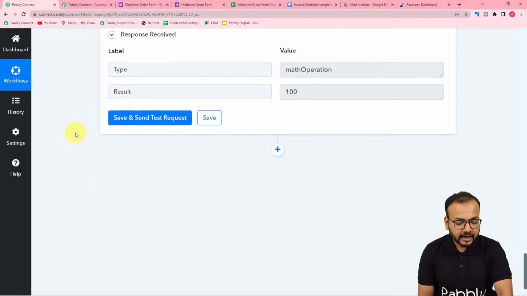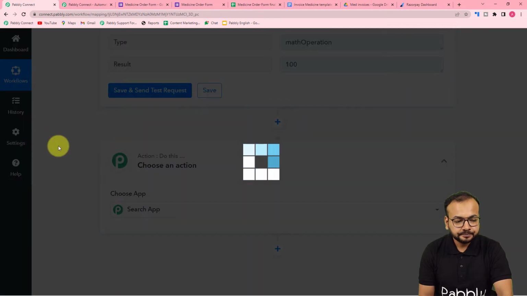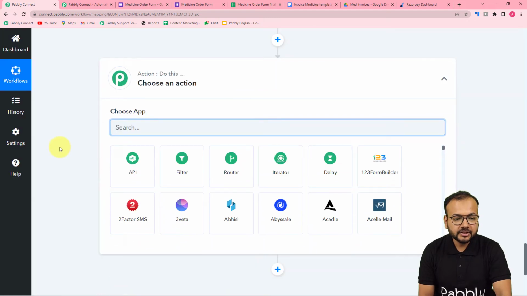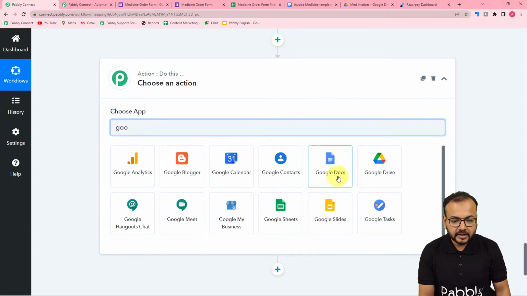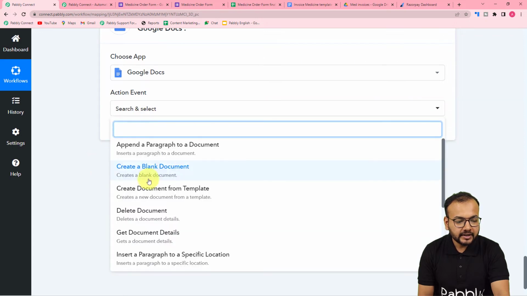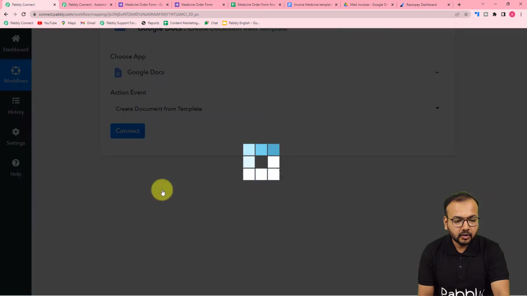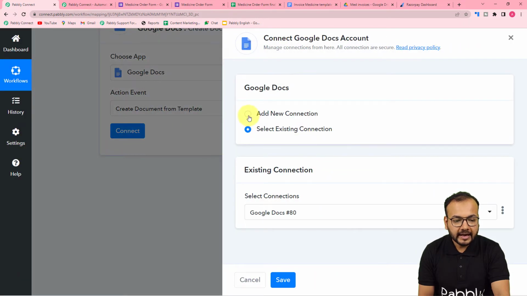Now guys, it is time to create the invoice, to generate the invoice from our template, and for that just click here on this plus icon, and from this action step search for Google Docs application. Here is Google Docs, and in the action event you have to select create document from template option, then click on connect, and from here select add new connection.